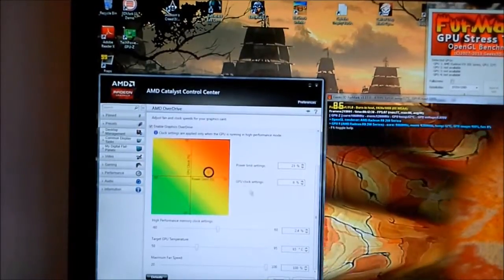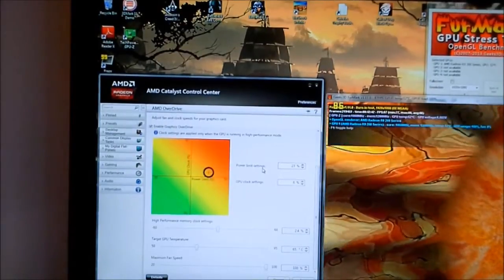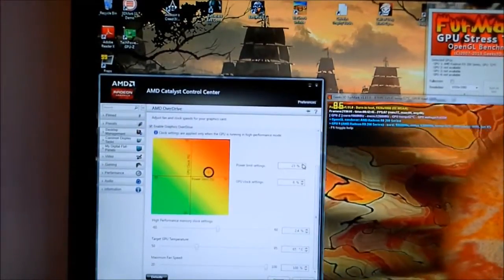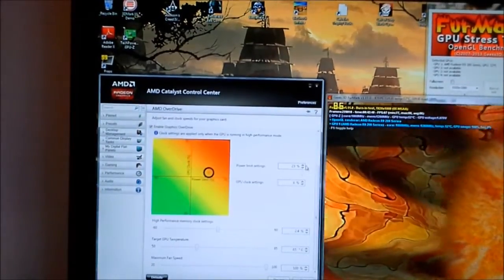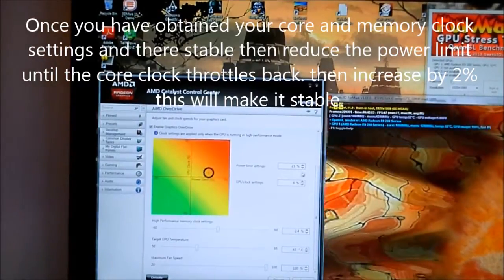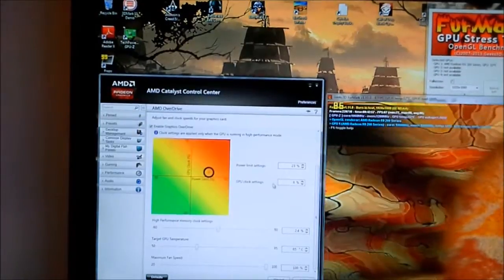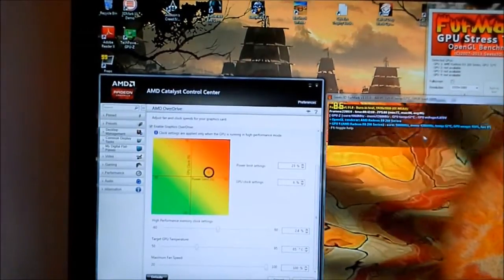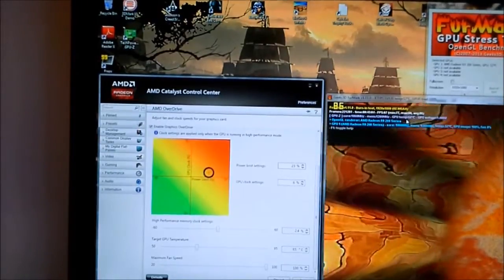What you want to do is go up to your power limit settings. What I do is I take my power limit settings up quite high to start off with, say up to 25%. Once you're at 25%, then you can start bringing up your actual memory clock settings and your GPU clock settings. While you're doing this, you'll want to watch your actual GPU temperature.